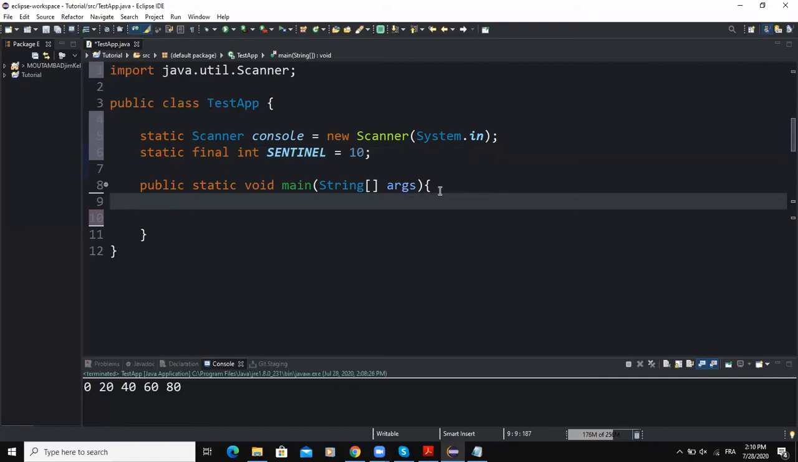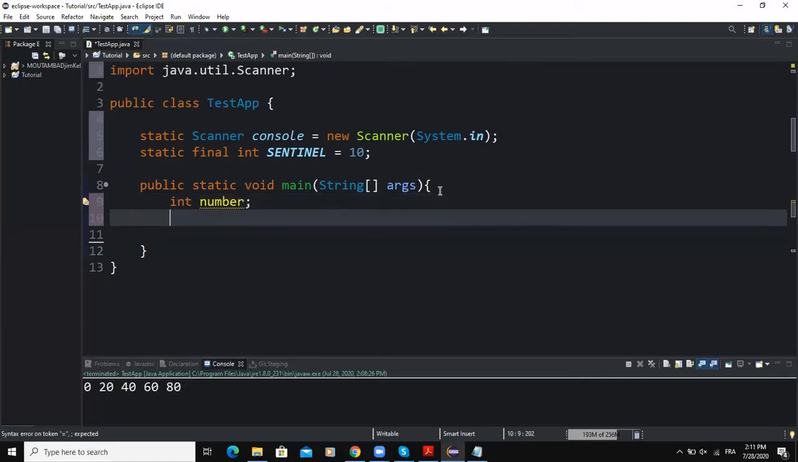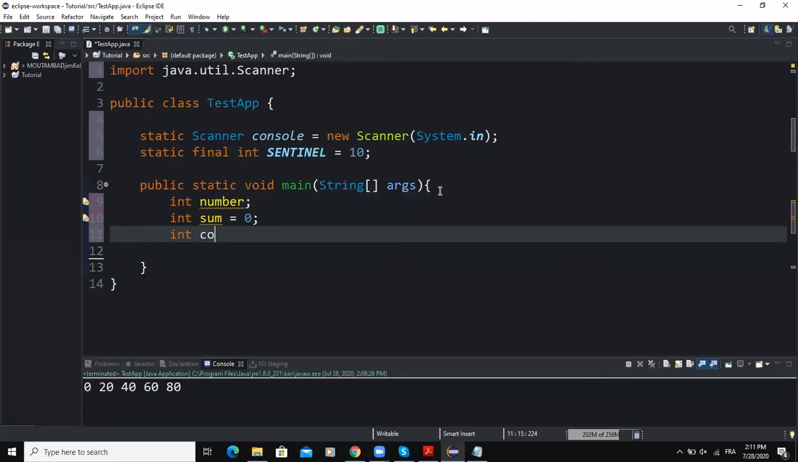Next, I need to declare the various variables that will be used in this program. The first variable will be used to store the input data or the input numbers that the user will key in. So I will say integer number. The second variable that I'm going to use will hold the sum of all the numbers inputted by the user. So it's also going to be a variable of type integer, and I will say sum here and initialize it by setting its value to 0. The third variable will be used as the loop control variable, and I will call it counter. So it's going to be initialized as well.